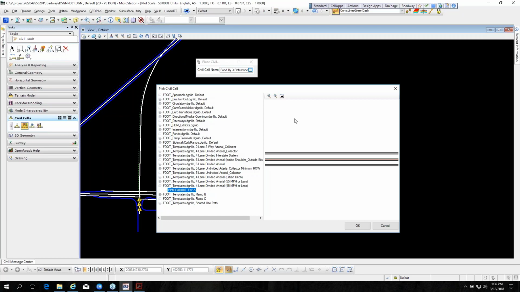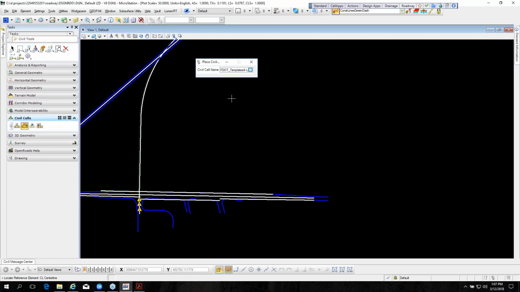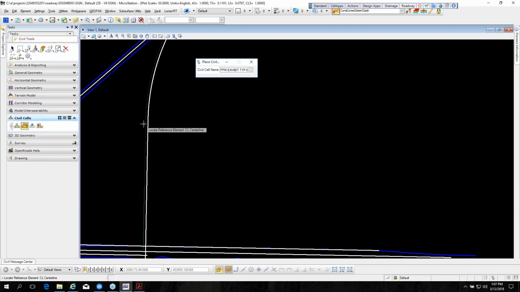The red line, if I zoom in a little bit, is the reference line that you're picking to place the civil cell. All the dark lines are the lines that will come in when you place that civil cell. So go ahead and select the typical PPM exhibit, typical 5. It's just following the prompts. You want to locate the reference element, and that's our center line. So that's the construction line that we put.